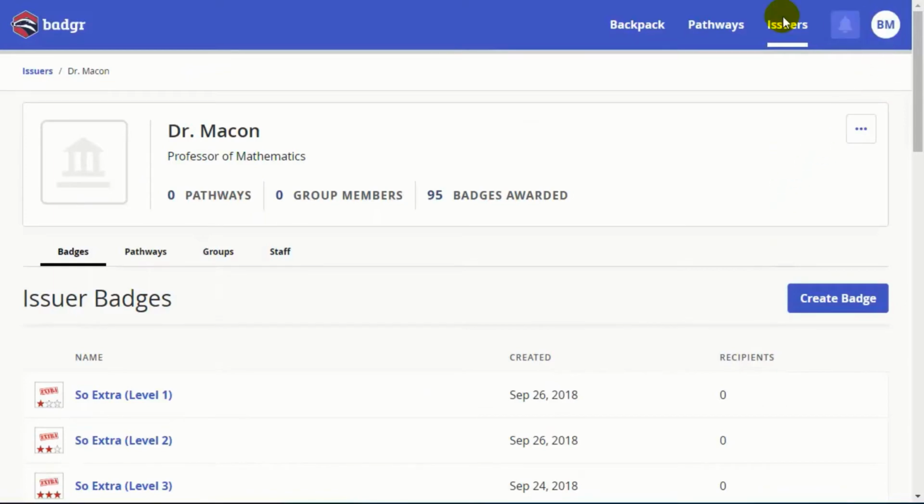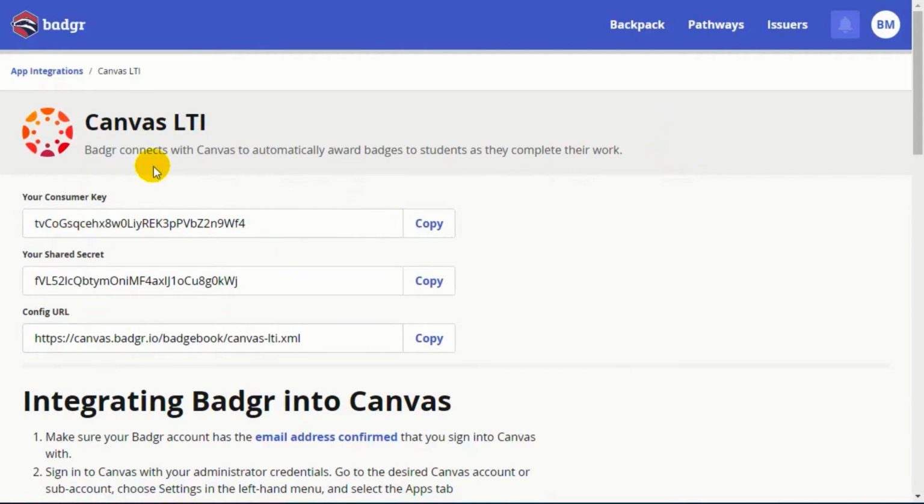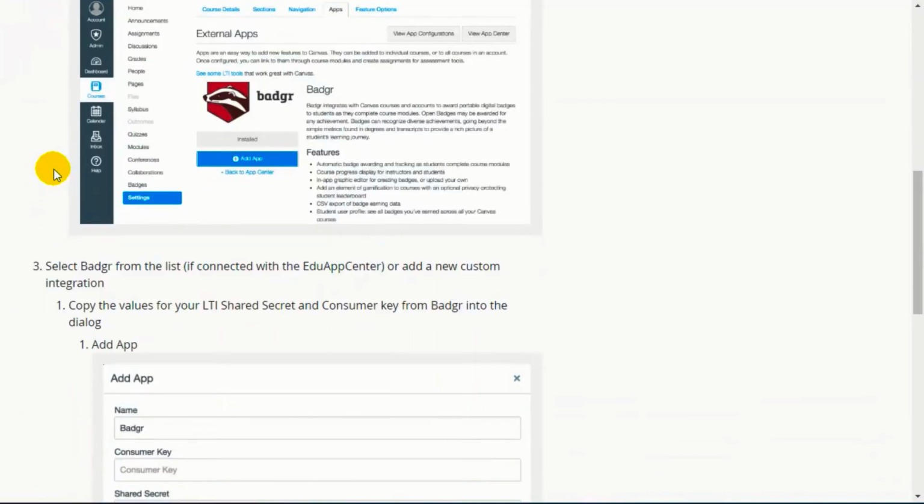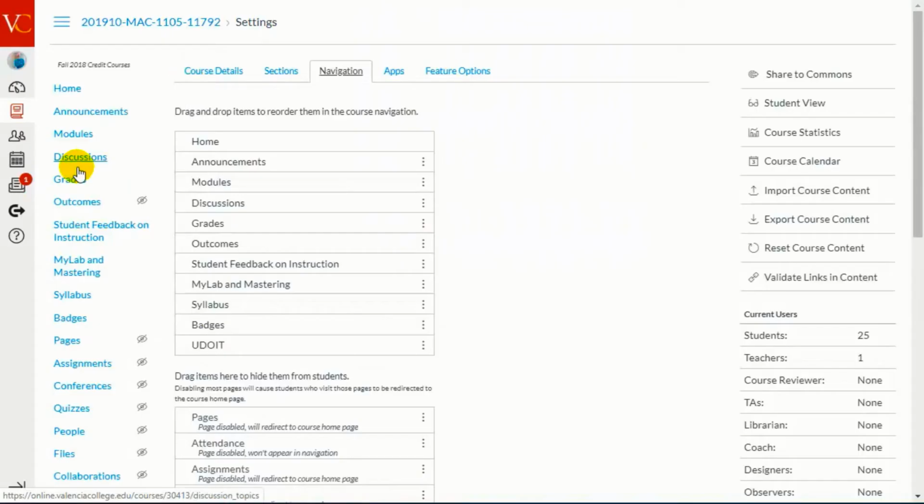In order to get that consumer key and shared secret, I'm going to come back to my Badgr account. I'm going to click in the upper right corner under my initials, and I'm going to choose App Integration. I'm going to choose that I'm integrating into Canvas, and this would be the shared secret and consumer key. There are instructions here and more details about how to continue that process.